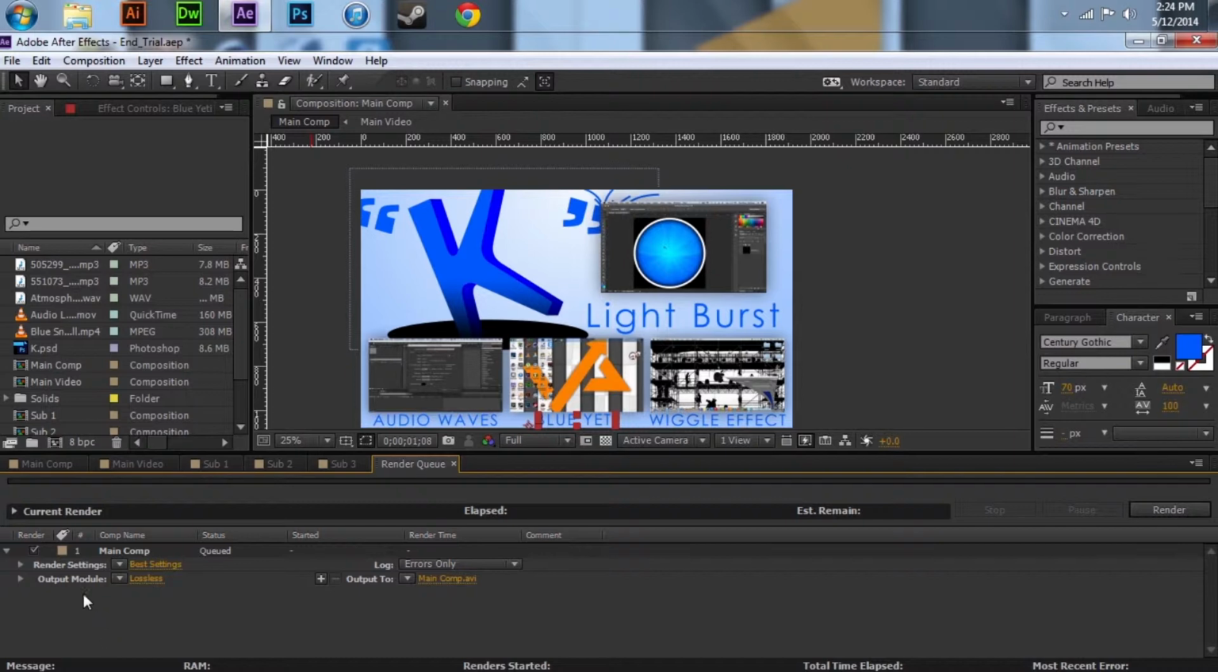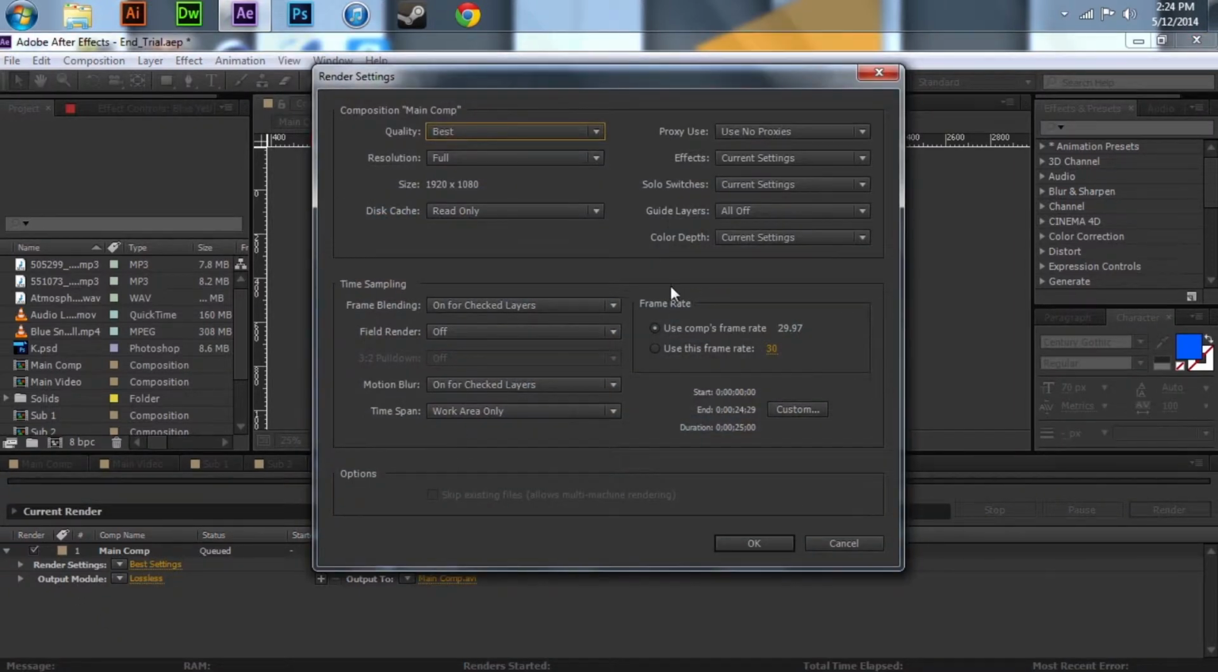And what you're going to want to start off by doing is go to render settings, which should be on best settings. Otherwise, make sure they're like this. Okay, that's all the time I'm going to give you. So, your quality, best, of course. Resolution, full. Size, whatever your size is.